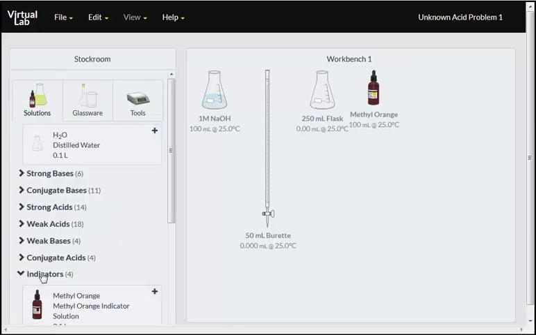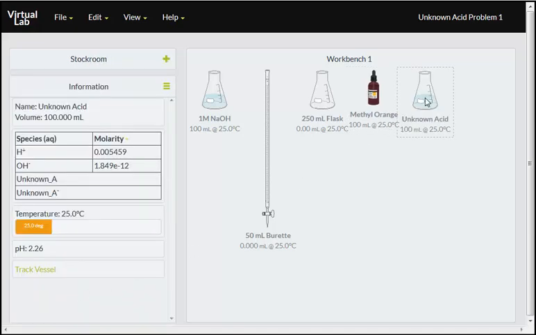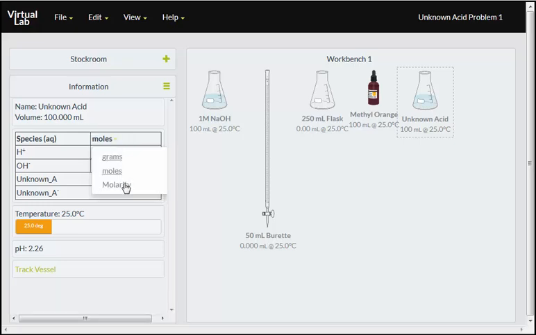When a flask is selected, you can view detailed information about it in the Solution Info panel on the left. The name of the currently selected flask is shown along with its volume. The table below shows the species in the solution along with their amounts. The amount can be shown in molarity, moles, and grams. The solution information panel also shows temperature and pH.